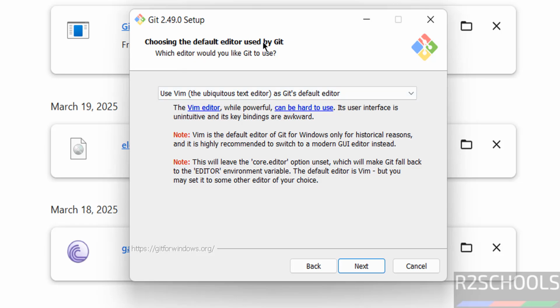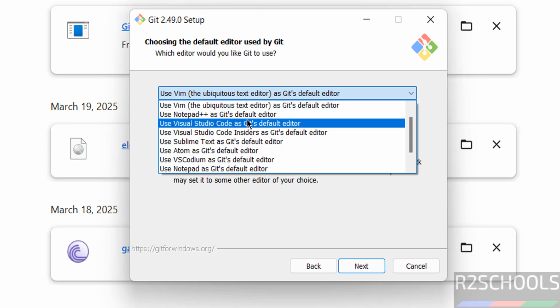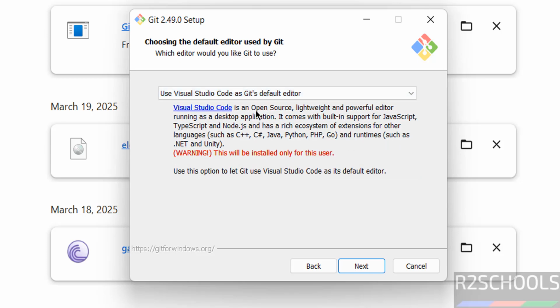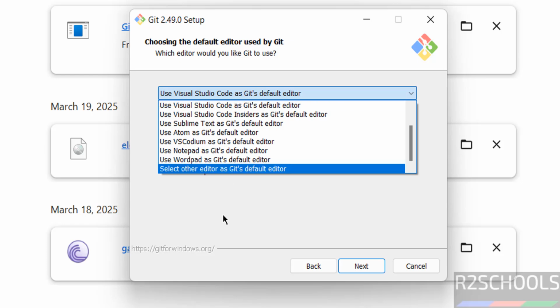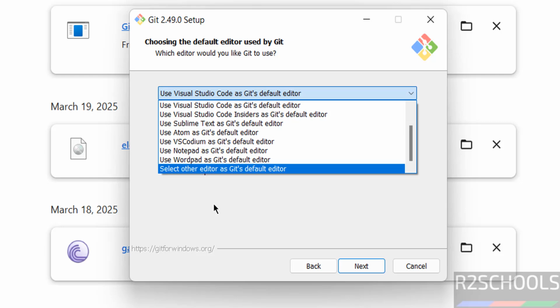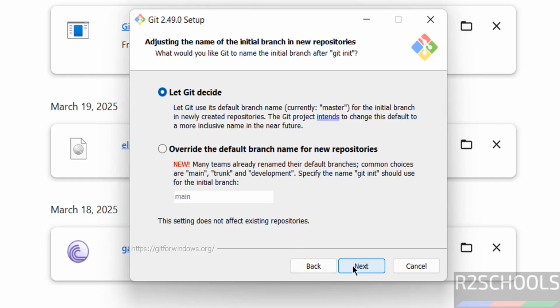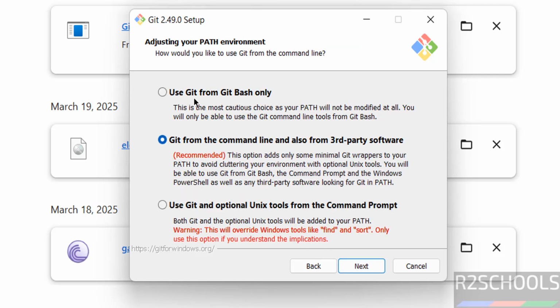Choose the default editor used by Git. So see here, we don't have Vim, so I'm going to select VS Code. It is up to you. Select any one of them from this list, like Notepad, Notepad++, or Atom, etc. Okay, so click on next. Adjust the name of the initial branch. Yes, click on next.